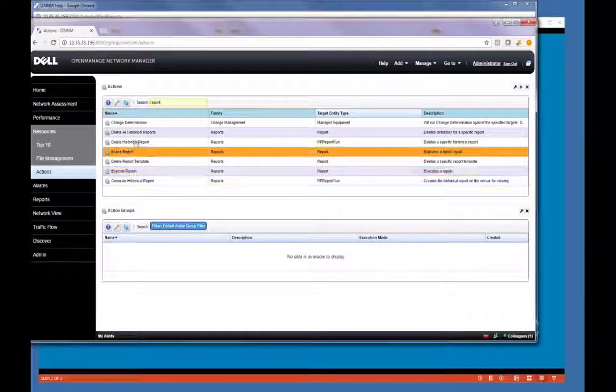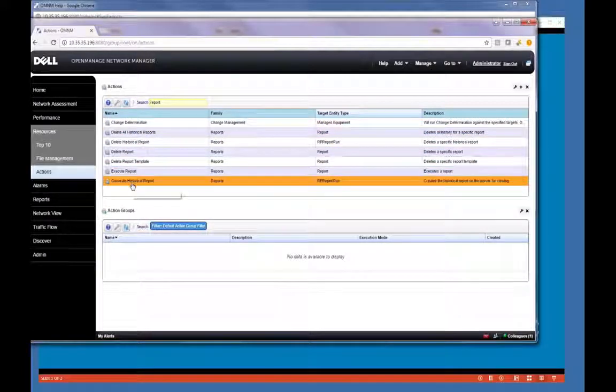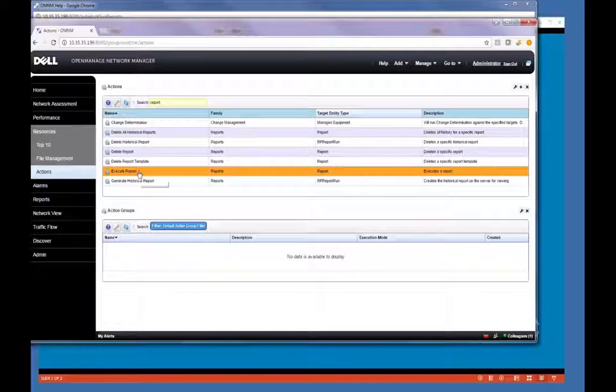And so there's various reports here that you can run automatically as an action. One of the ones that ties into our automation framework would be the execute report. What you can do is, if you have an action that comes in, something happens on your network, and you have an event processing rule that handles that action, but you also want to generate a report when that happens, amongst many other things.